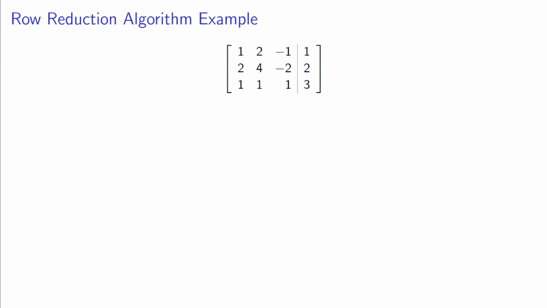So this matrix here is not in reduced row echelon form. We're going to start with the first column here since it's a non-zero column. And we already have a leading one here. So that's good. So we can proceed to get zeros below it using replacement. So we can do row 2 minus 2 row 1 and row 3 minus row 1.